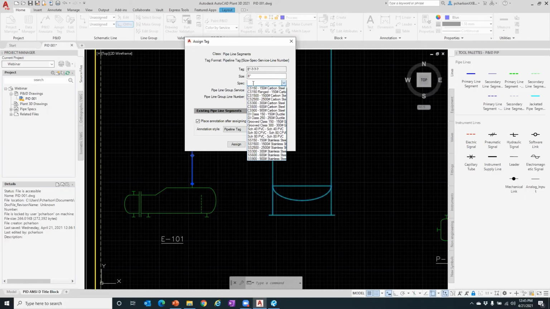If I go to my spec, now it's looking at the specs that I have within my project. And a lot of specs within here. You don't have to have this many specs in a project. You can shorten that list if you want to. But I'm going to use just the top one here, the CS150.